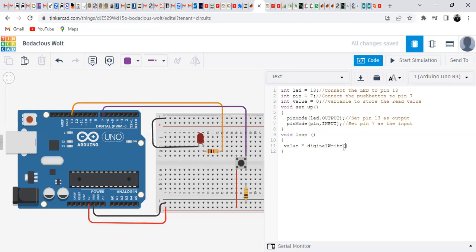Sorry, let's begin with the digital read. Should be the digital read, because we are reading from the push button. So let me use the digital read function there. We're reading from the push button. So you ensure that that pin is the same variable declared up there.